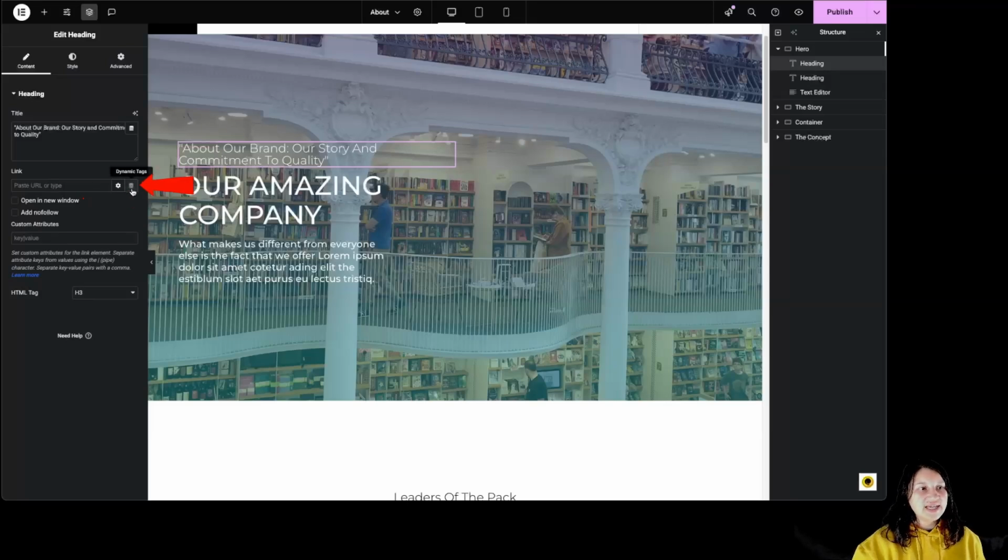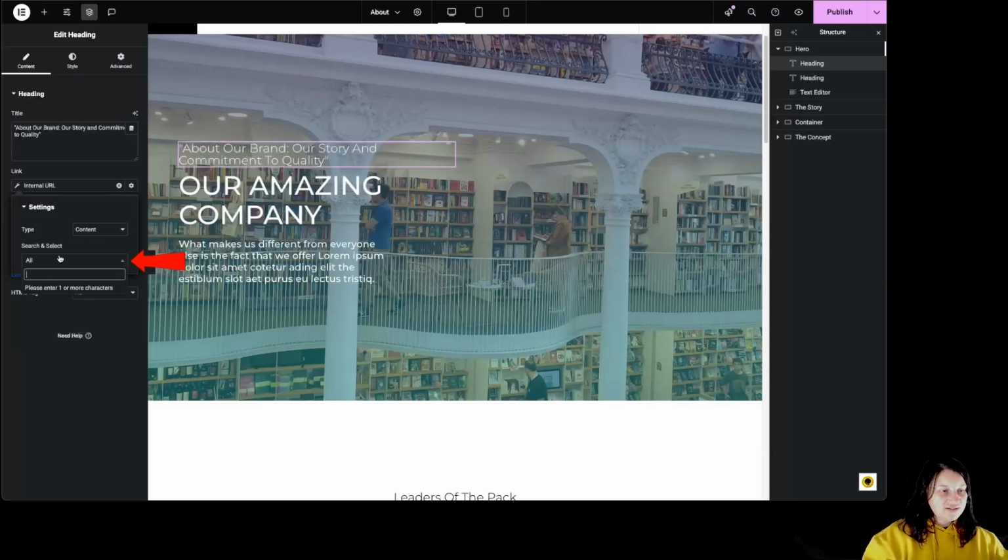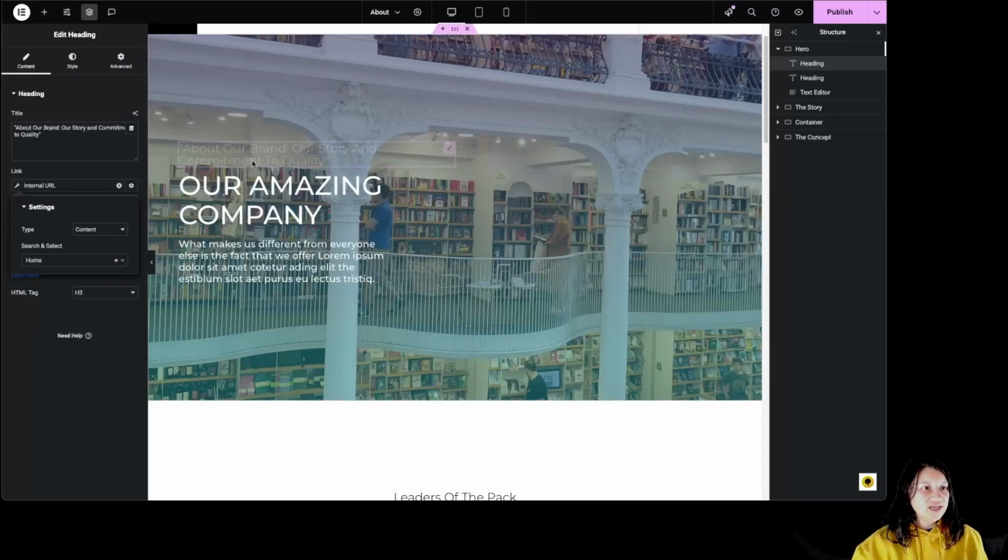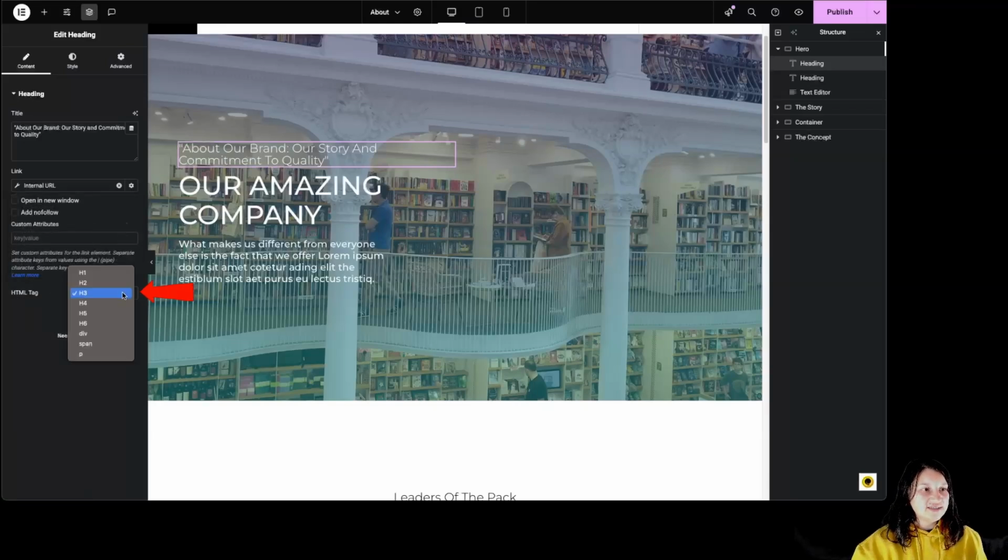We can also use dynamic tags from over here. Let's say we want to link it to an internal URL, so let's click on this one. By clicking over here to this icon, to the type, we are going to choose content. And then from over here, we are going to search for a different page. And by clicking on that page, now whenever someone is going to click on this text over here, they are going to be taken to the home page. We also have the option for the HTML tag from over here.